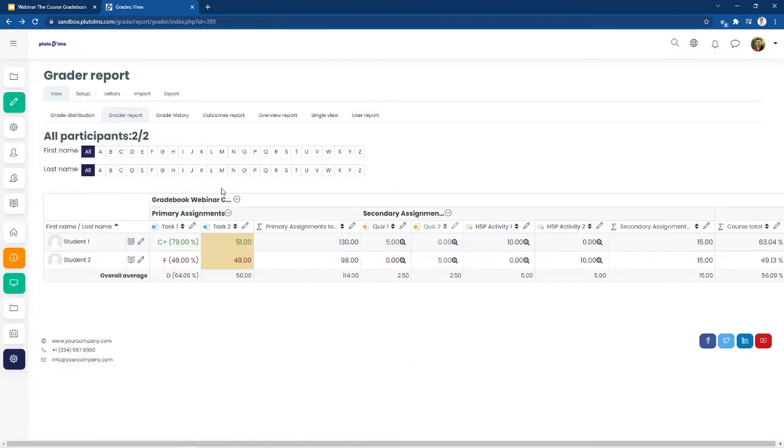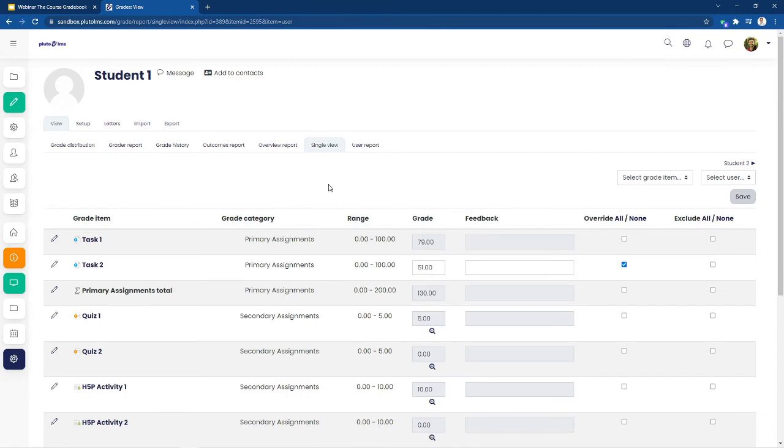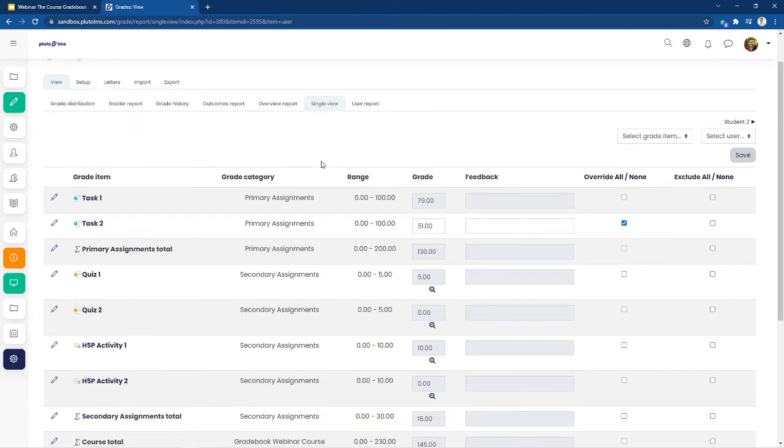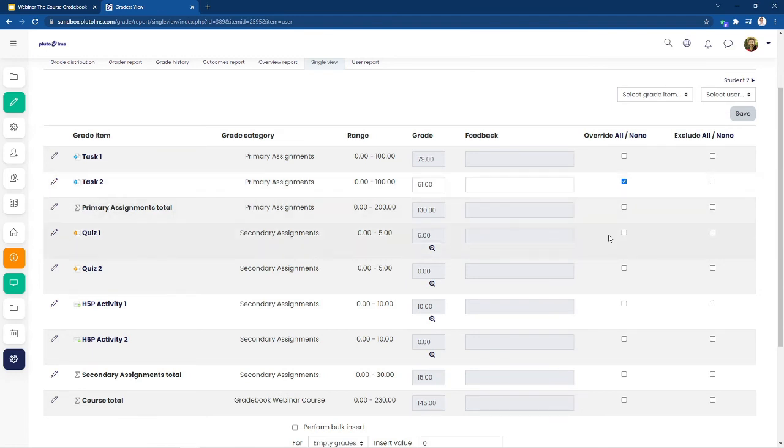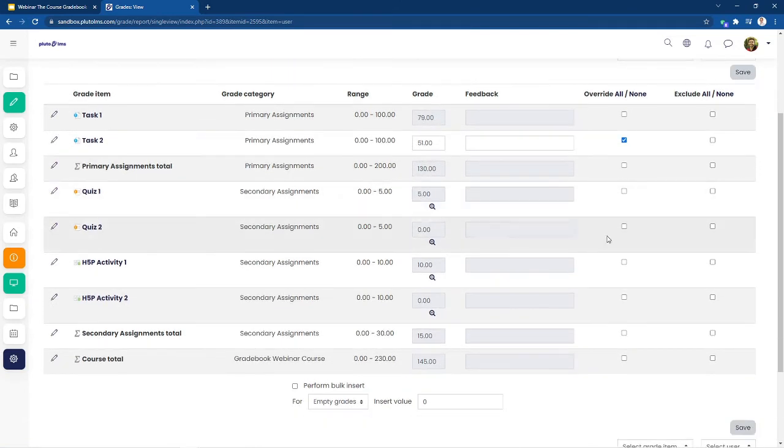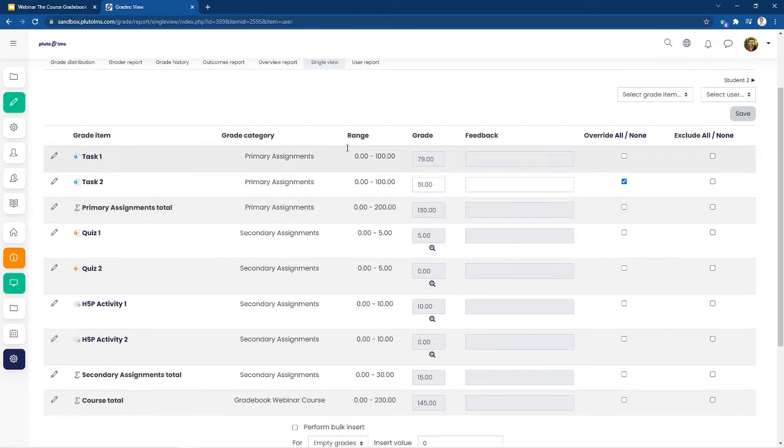Click back, which we've already seen. This pencil over here, if I were to click on it, what this will take me to is single view, which we haven't taken a look at yet. But what single view does is, and it's highlighted task 2 in this specific example. So we clicked on that pencil button, but if I were to go to single view, what this allows me to do is select a user.